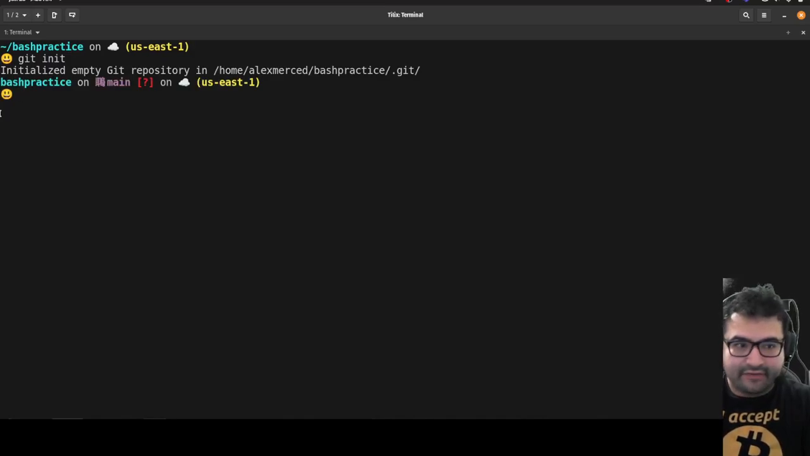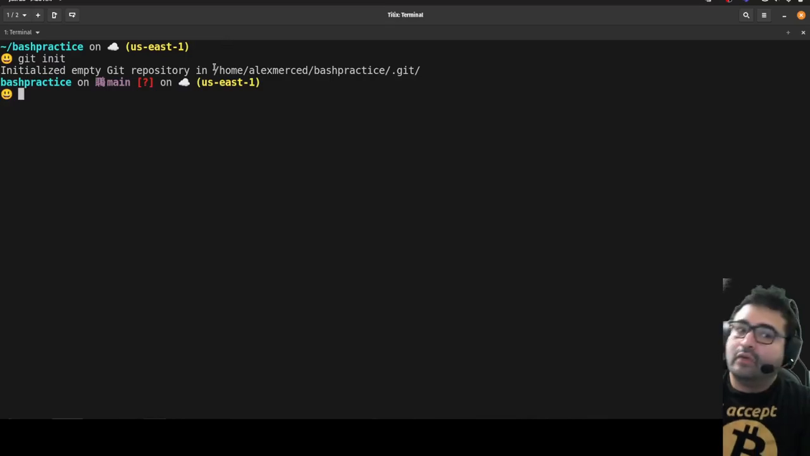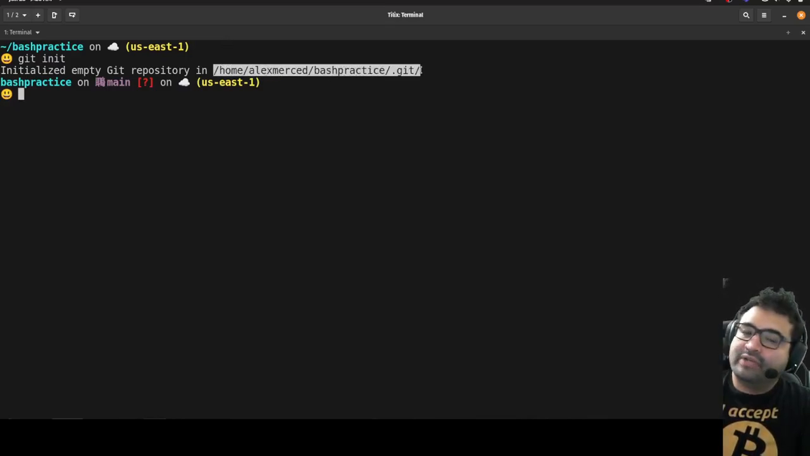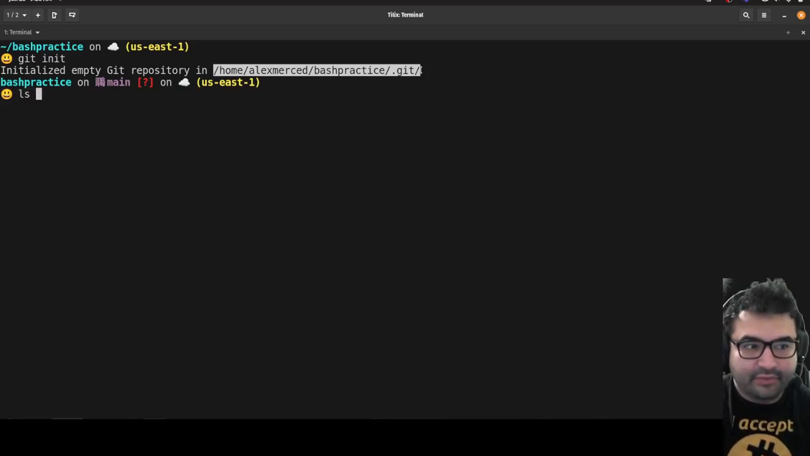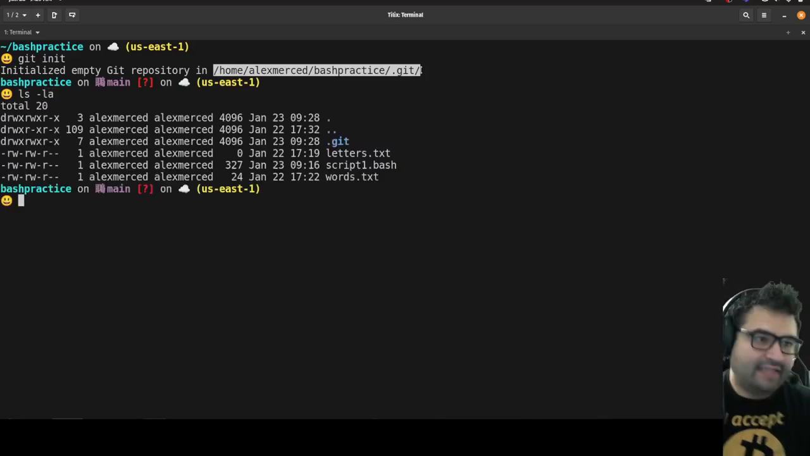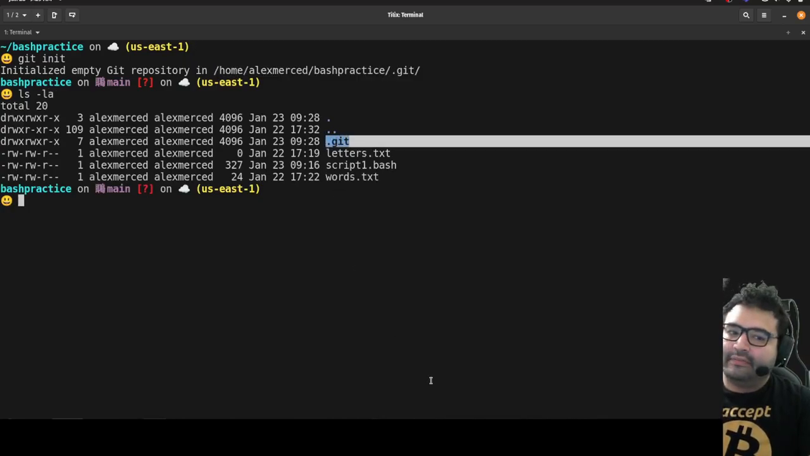Okay, so see there, I've created a Git repository. Now, how do you know that it exists? Well, what it does, it creates this folder here called .git. And again, any folder with a dot in front of it is hidden. So if I wanted to see that folder, I'd have to do ls -la, and there it is.